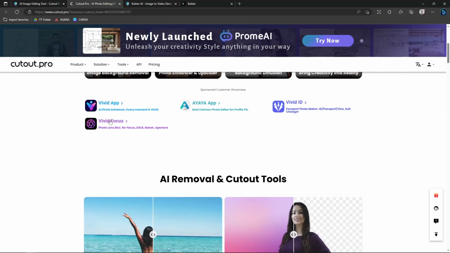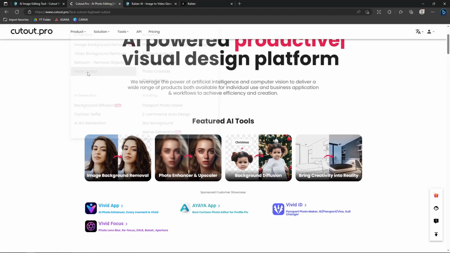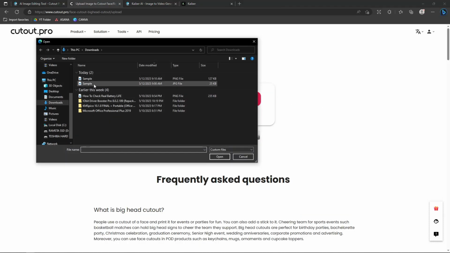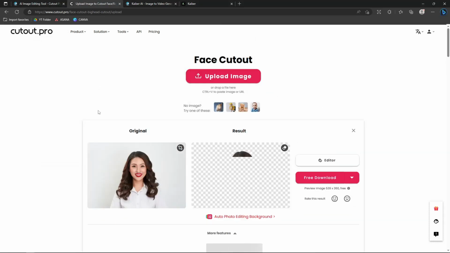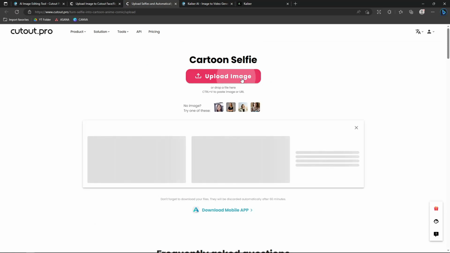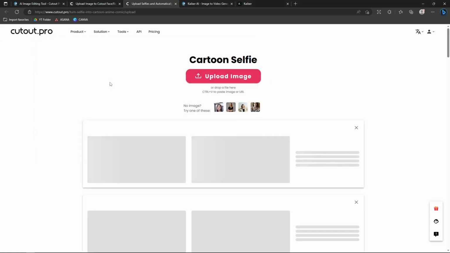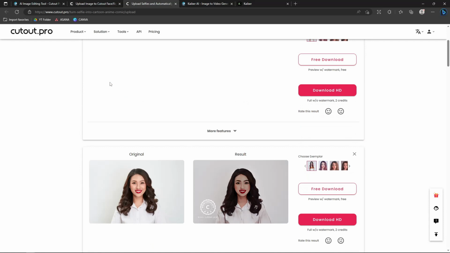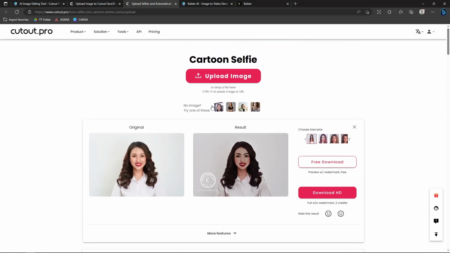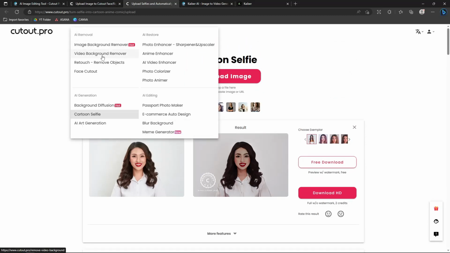Let me just check that one. I think it's on product right there. It's face cutout. Let's try it out, okay? Let's just upload our sample photo right there, and as you can see, the face is cut out. If you want a cartoon selfie, this is another feature. So technically this is just like an editing software for your images that is powered by an AI. Pretty smooth, right?